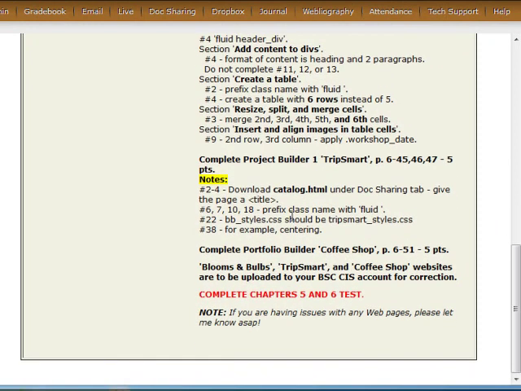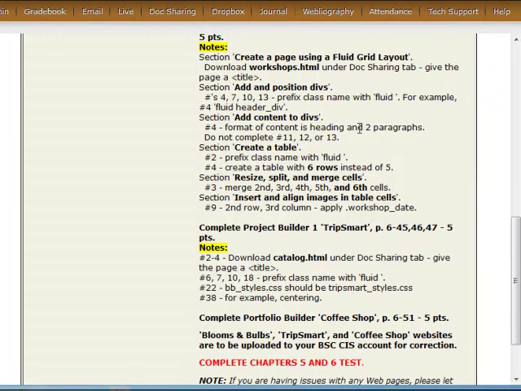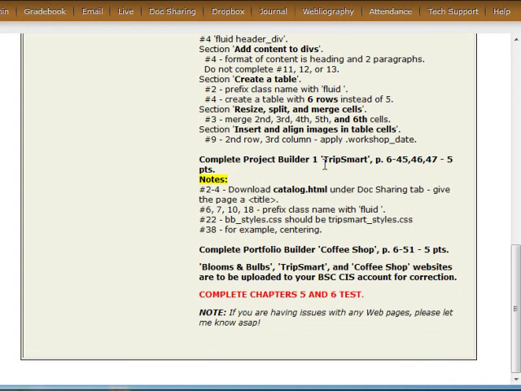Now TripSmart gives you more freedom. Again, make sure you use fluid. Make sure you're using the common naming convention as intro underscore paragraph or header underscore div or footer underscore div, things that we practiced out through the chapter. Now as far as coffee shop is concerned, I'll give you a couple of options of how about going about the directions. You can certainly use, and there's a CS template in the doc sharing tab, you can certainly use that as a starter file for a new page, but you're welcome to use other pages that you've already created as your template as well. So either way, but just go ahead and create a new page.